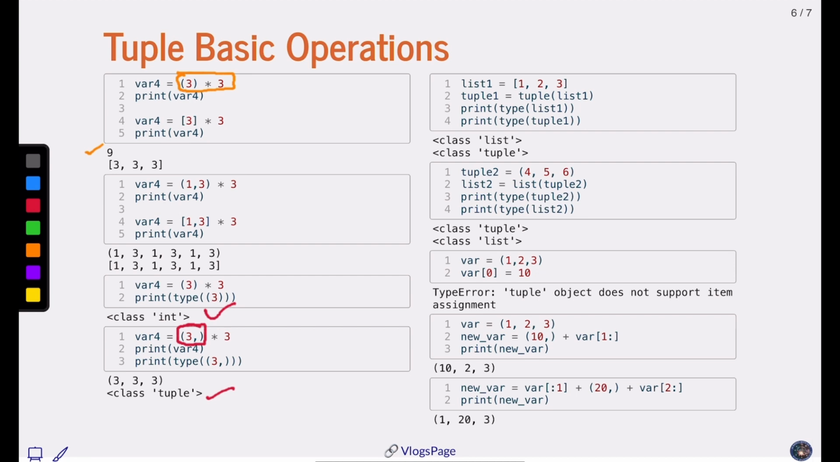That we have seen similarly in list, that you can see in the example here as well. We have used the same example where 1 comma 3 and we have multiplied 3 times. It concatenated this tuple 3 times as well as it concatenated this list 3 times.